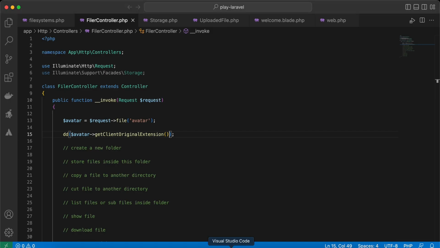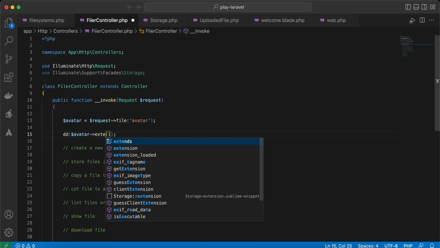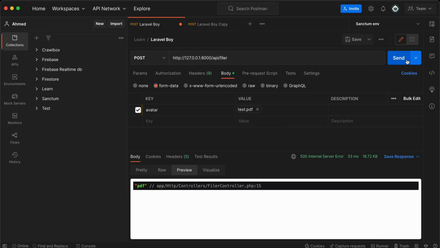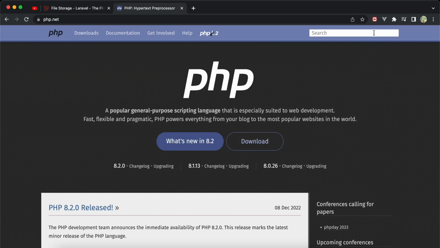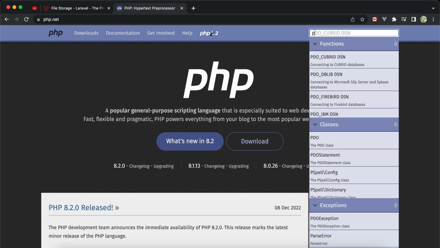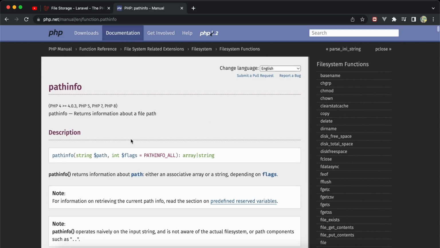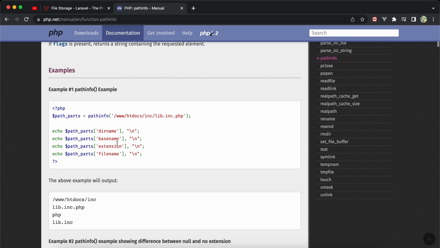So instead of that, we can use the extension method instead. Here, extension method, and if we try it here, it returns png by checking the MIME type of the file, not the extension from the name, right? Because the getClientOriginalExtension method checks the extension from the name, so it returns pdf. In other words, it uses this method in PHP, pathinfo, and it returns a string, right? This one returns this part here by checking the file name and returns the extension.